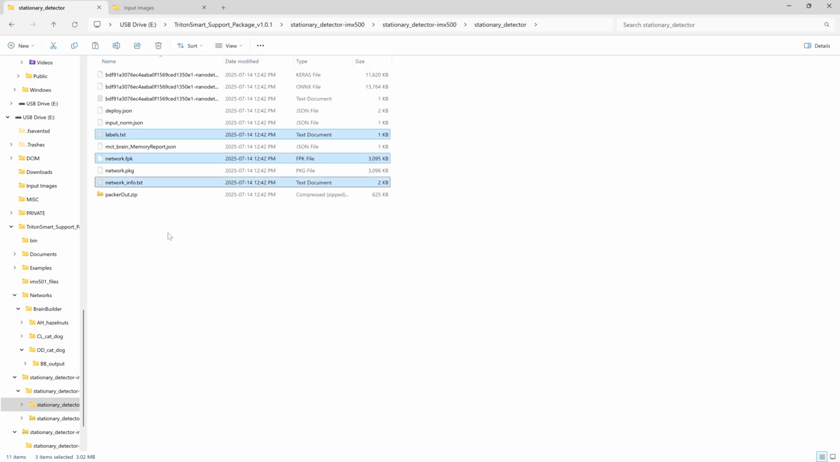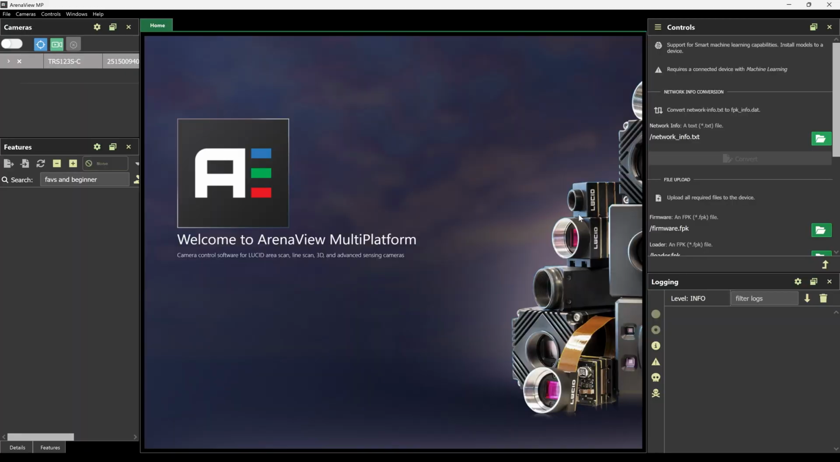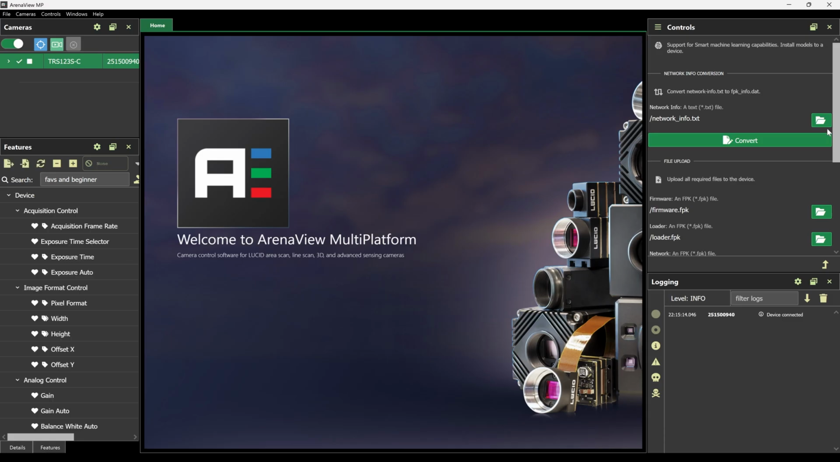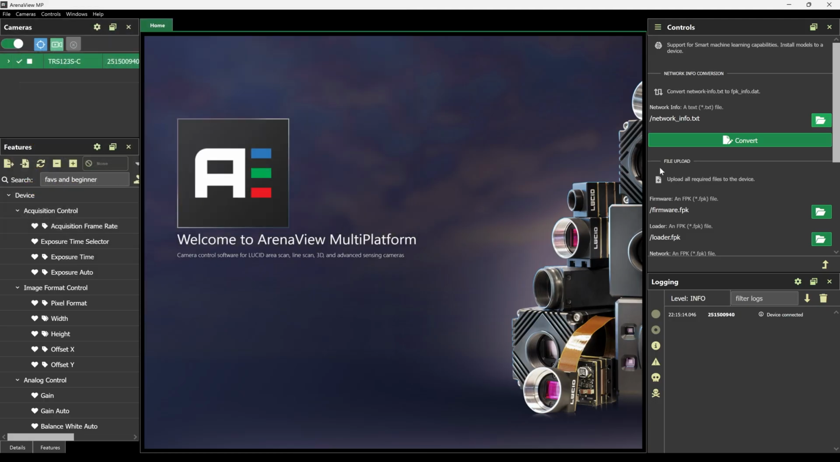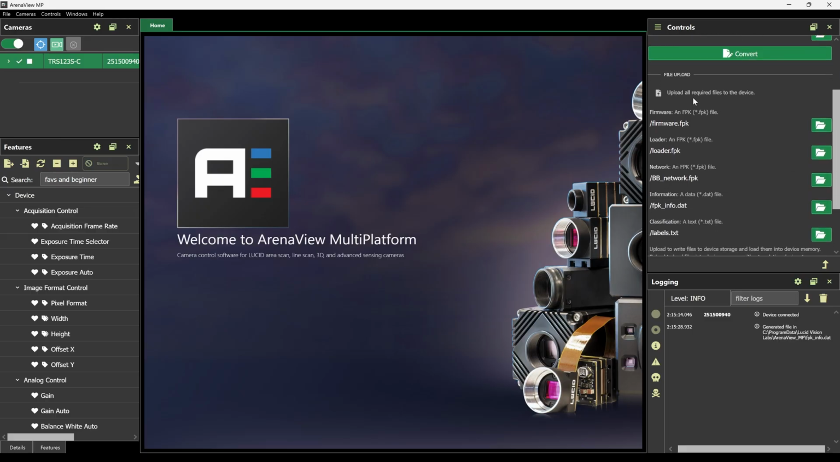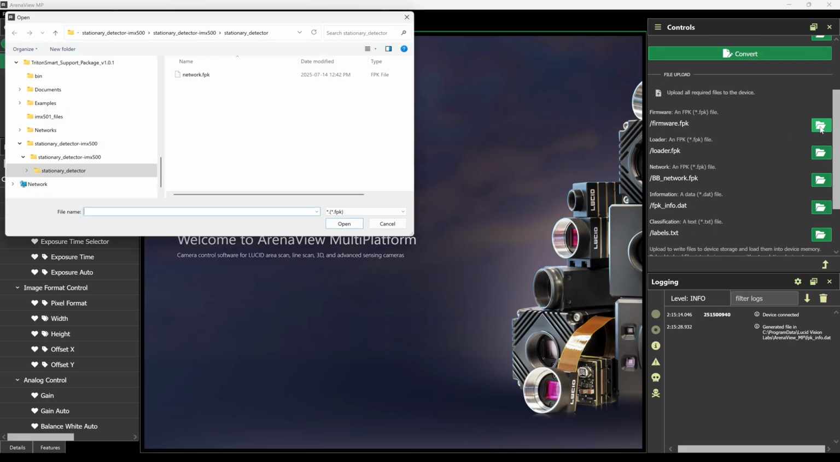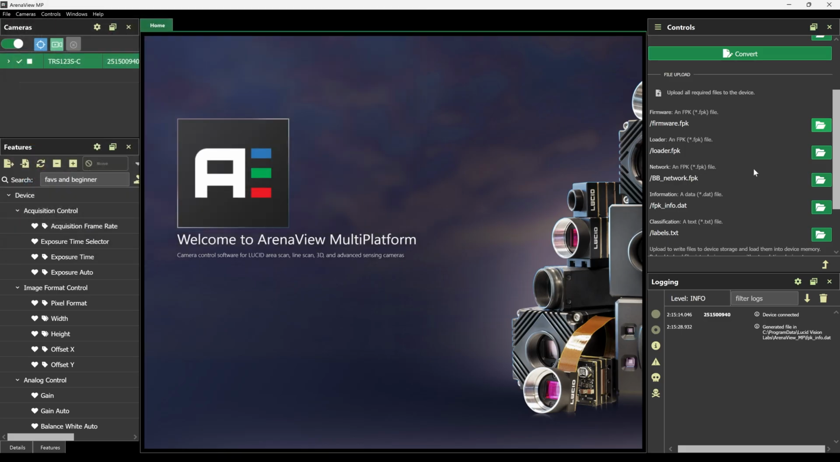Let's switch to ArenaView MP to upload the files. First, toggle the camera on the left-hand side to enable the camera controls. Once again, we need to convert the networkinfo.txt into an fpkinfo.dat file. We'll locate the file within the exported models and click Convert. Select the firmware.fpk file located in the IMX501_files folder in the support package. Do this also for the loader FPK file.